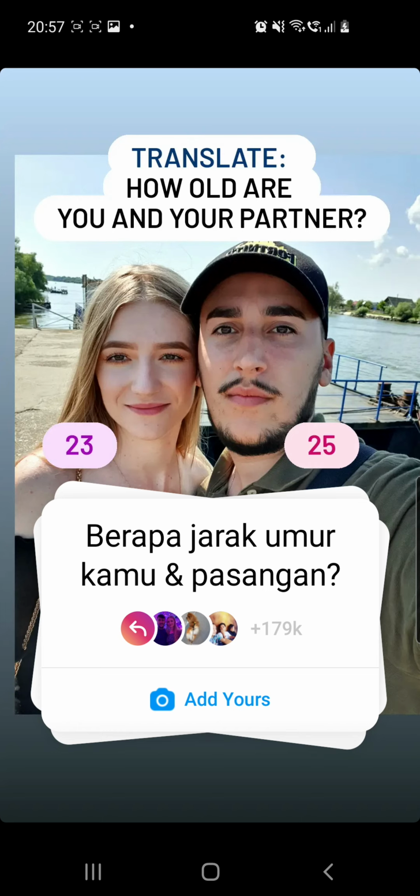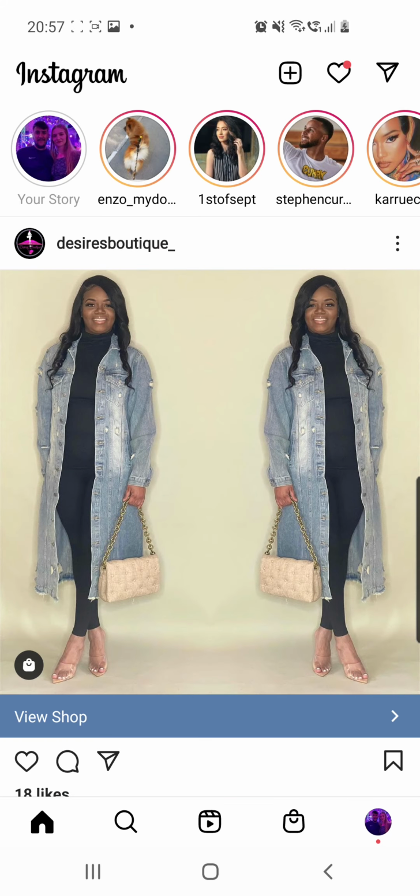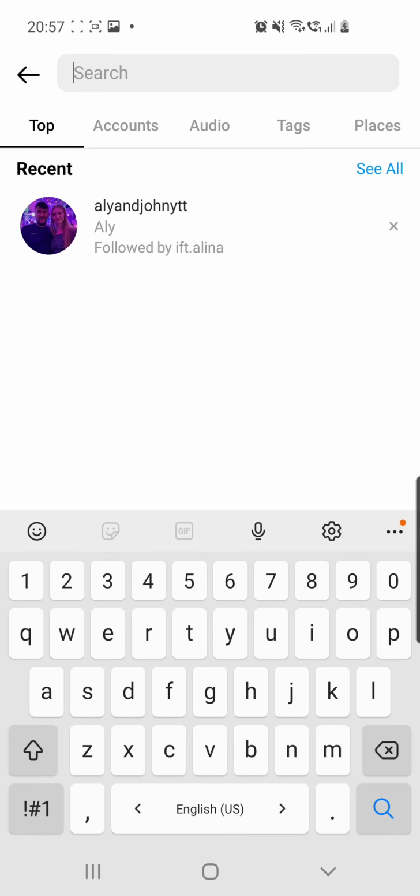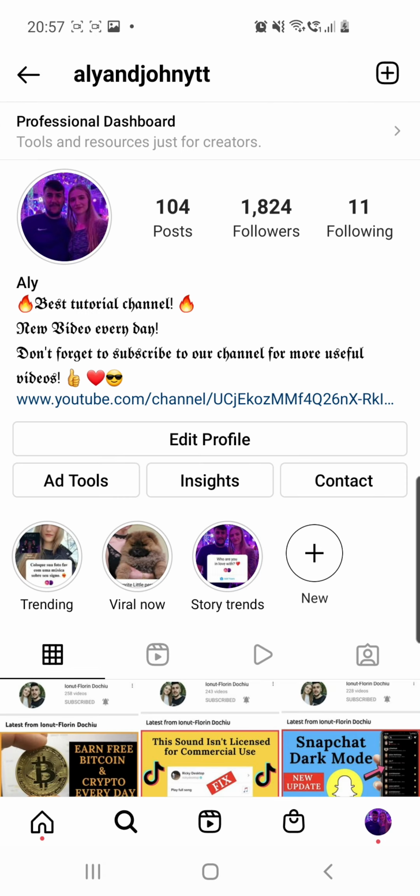So this trend right here means how old are you and your partner. So let's show you how to do it. First of all, we have to click on the search icon from the bottom of the screen and you have to search for my account, which is Alien John YTT.